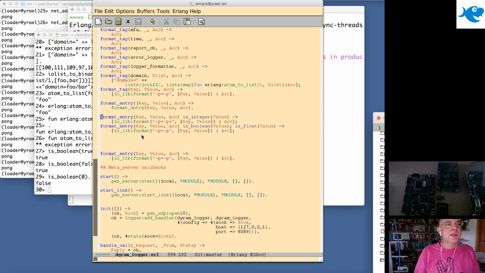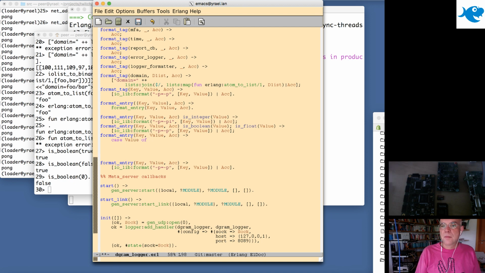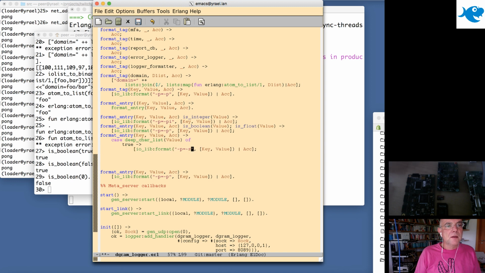But that's not a guard, so we actually need to make a case. So we actually need to make a case into the last thing. No, we just make a default one, and then case value of. Need to write it here because it's not a guard. So if it's a deep char list, we do the following. We do the IOLib format, but we use S for that because it's a string. And also we put quotes around it.